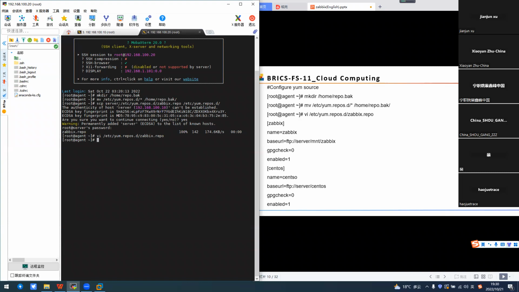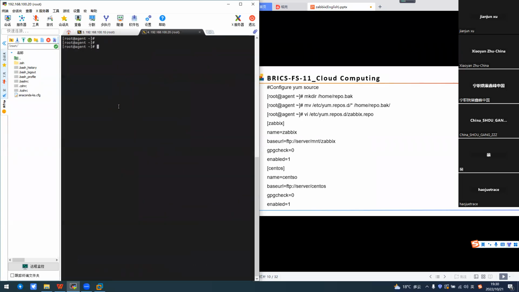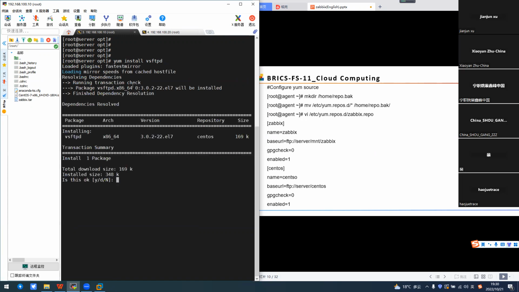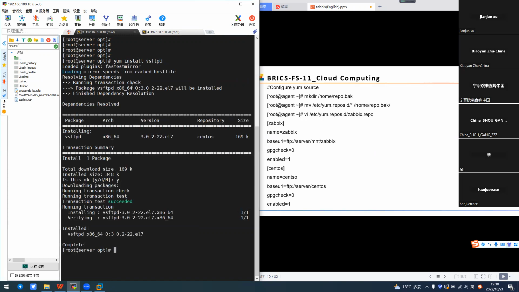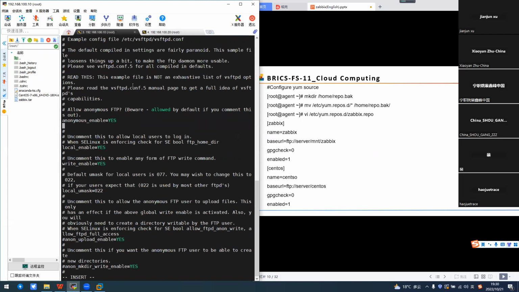Write to the file and check the repos. We need to install the VSFTPD service on the server and configure the anonymous directory. The directory is /opt.